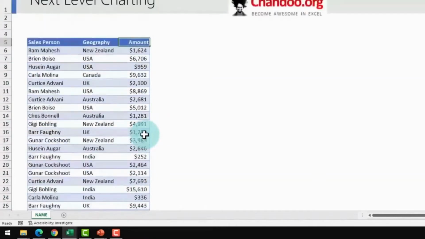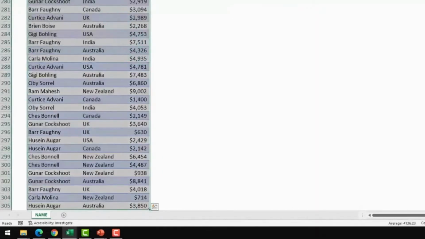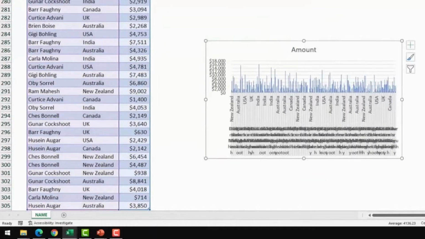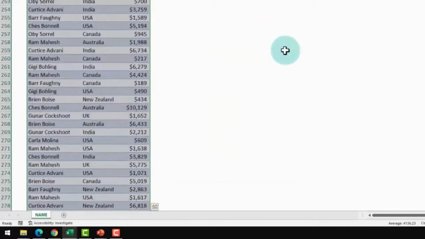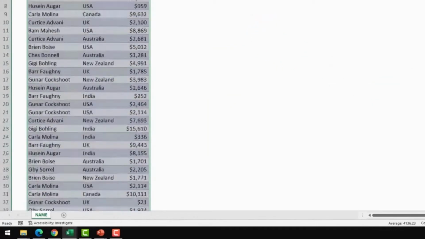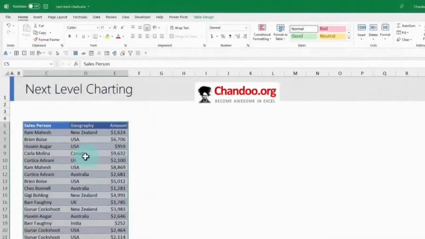If I want to make a graph from this, it is going to look very clunky and busy. So for example, I'm going to just select everything and insert a chart. As you can clearly see, this doesn't tell any story at all. One way of taking this to the next level is we could, for example, create a pivot table from it so that we can see the total value of each geography and each salesperson. So that's what we will do.